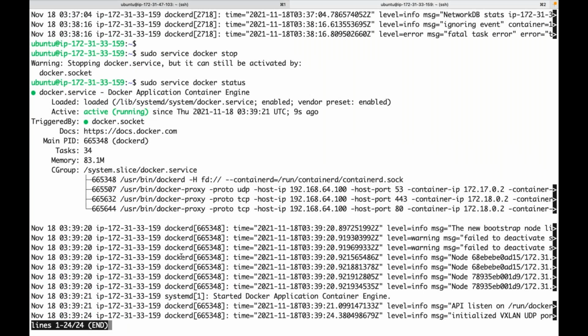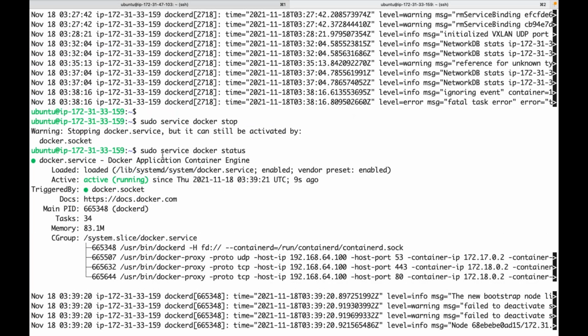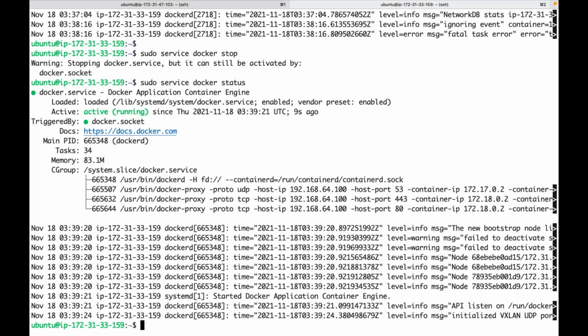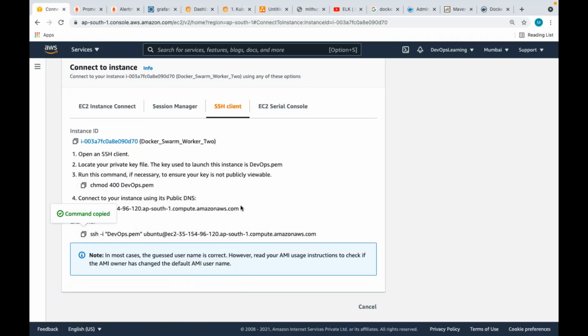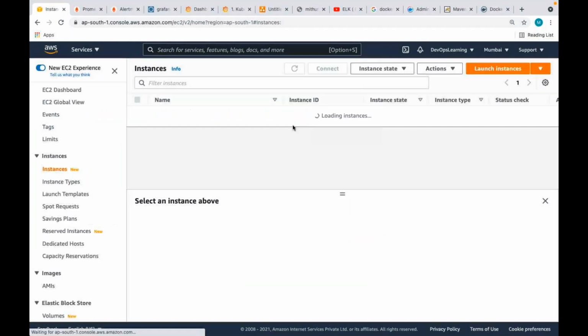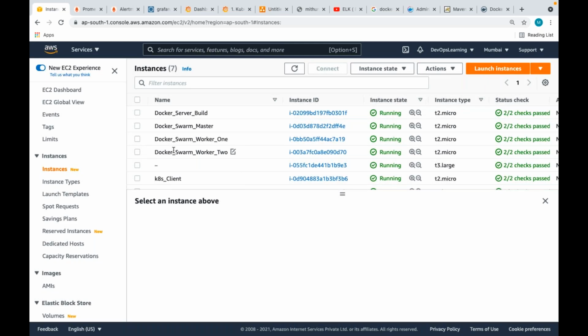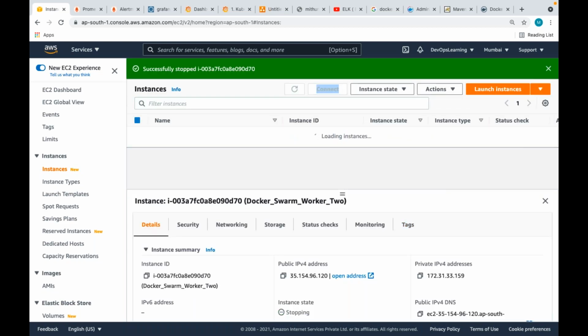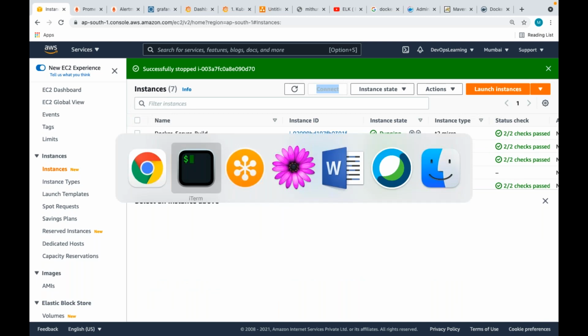I'm stopping and again it is coming up, because there is a Docker socket which is keeping it up and running. Maybe let's stop the server itself. The process is again getting started. Let's stop the server itself. Now that server is down. So Docker is down in that server.